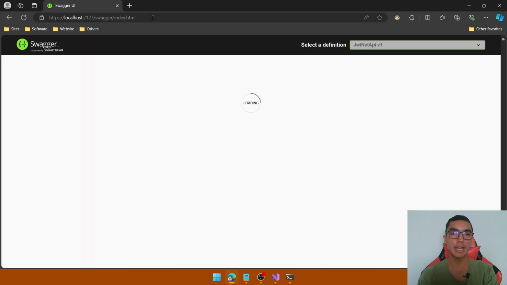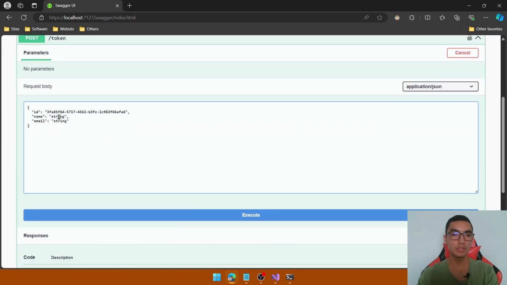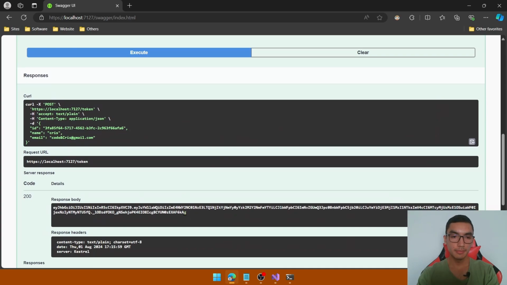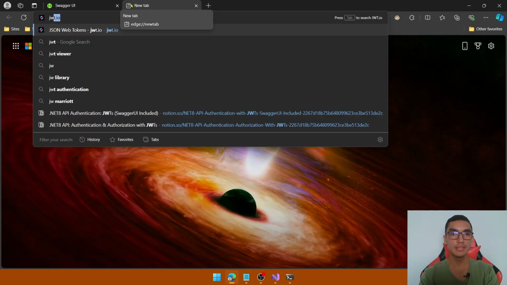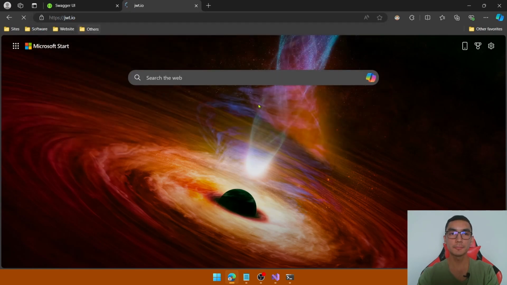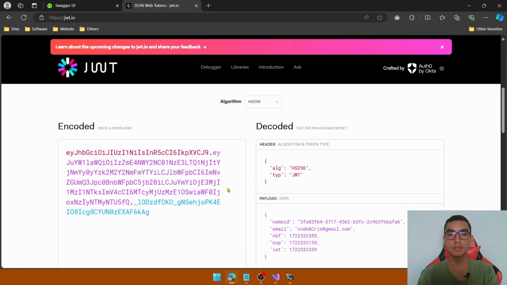Navigate to the Swagger UI and generate the token. So define the name and the email. Click execute. We have the bearer token. So let's decode this token. Go to the JSON Web Tokens website. And here I will paste the encoded token, and we have the information about the token. We have the algorithm that we're using, the type, and in the payload you can see the two claims for the email and the ID of the user. We have the expiration time.